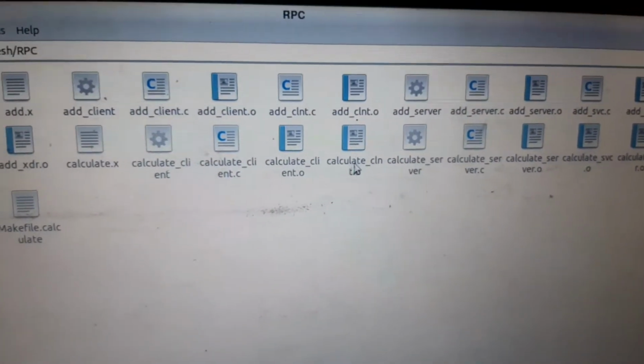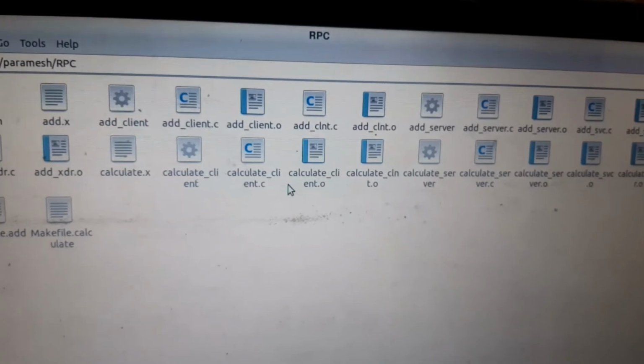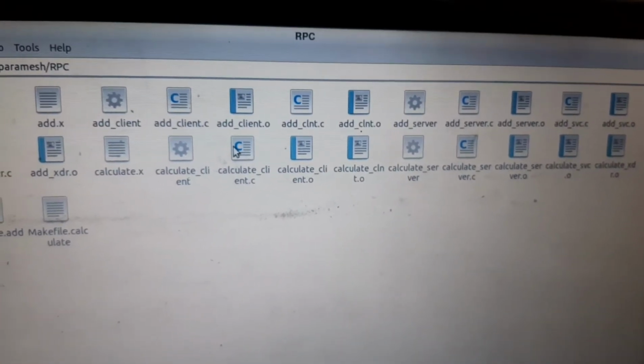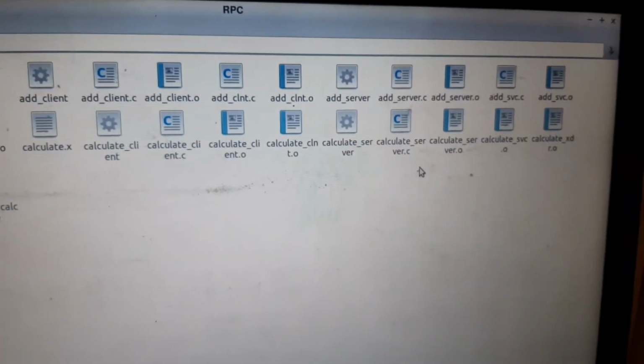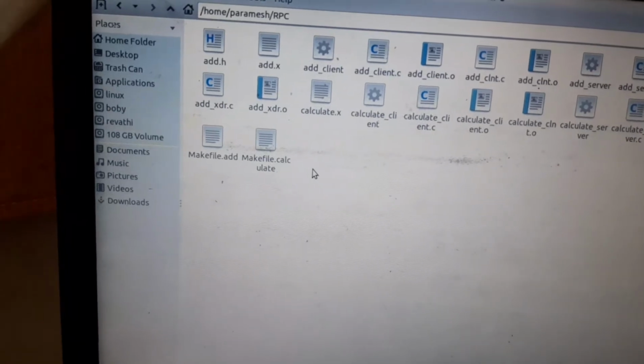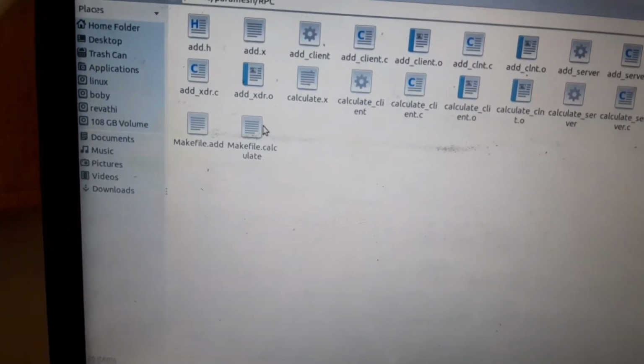Calculate clnt.o, clnt.o, calculate server svc, svc, xdr.o, makefile.add. This is another one, makefile.calculate. This is our current program. So by this we completed step 1.